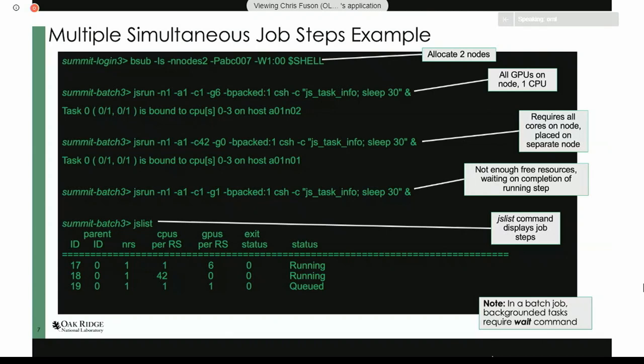So you can see I ran these and I ran the jslist, and you can see the first 2 jobs are running. You see kind of what they're using, and you'll see the third queued. That's an easy way, if you want to play with this, to grab an allocation and see what it looks like.